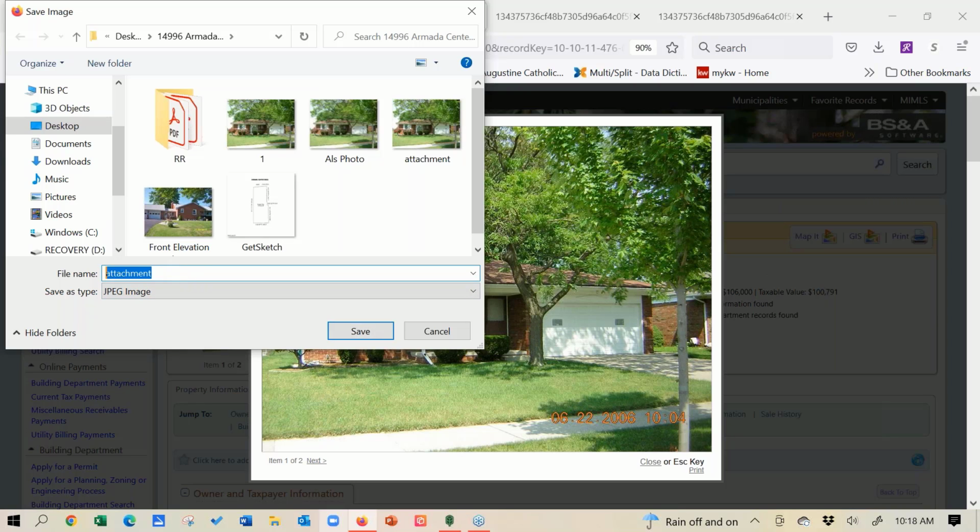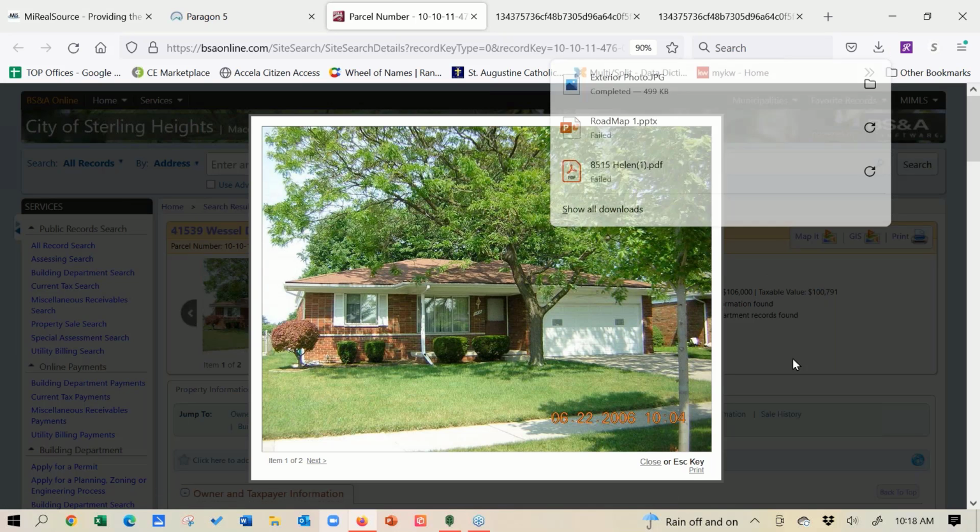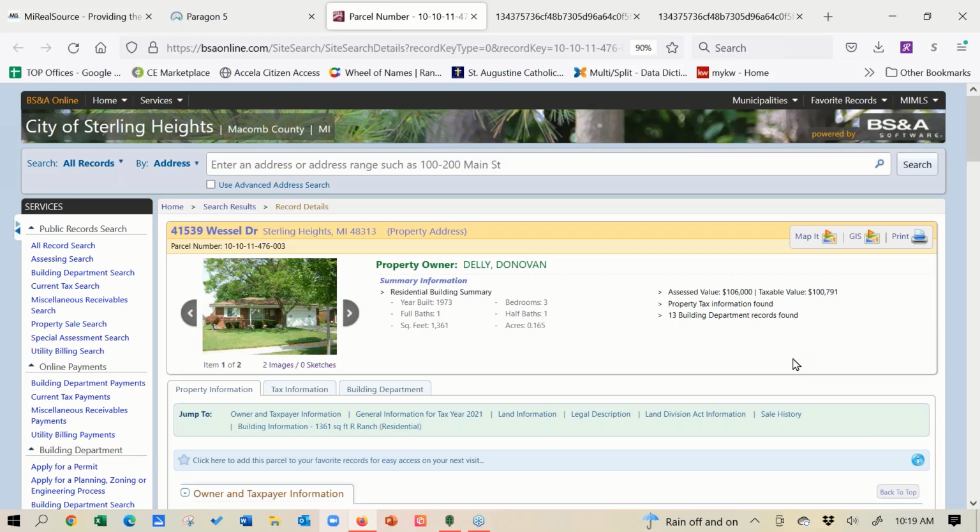We'll call this exterior photo, and I will go ahead and save this to my desktop. And now I can go ahead and pull that in as my beautiful cover shot when I am working in Cloud CMA without having to drive across town and take a picture ahead of time.